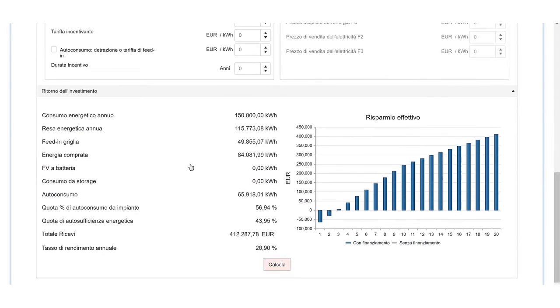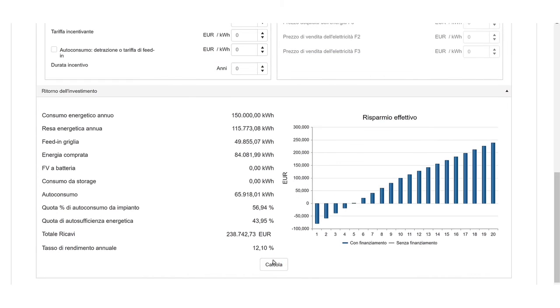We can recalculate the graph, and at this point we have the repayment plan. We see that the first year we have an initial investment of almost 100,000 euros, which is immediately amortized by the incentive, and by the energy production of the first year. We see that the investment is already returning in the fifth year. We are in fact just above the 0 line, with about 1,000 euros. We have a final yield, at the end of the 20 years, of 238,000 euros. This is a very important datum.